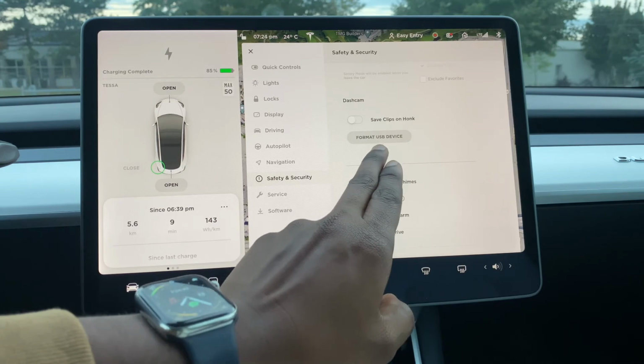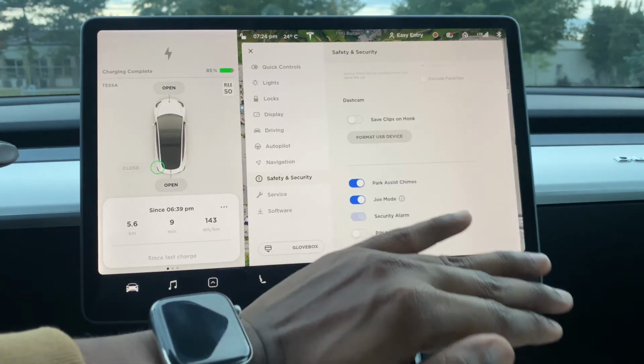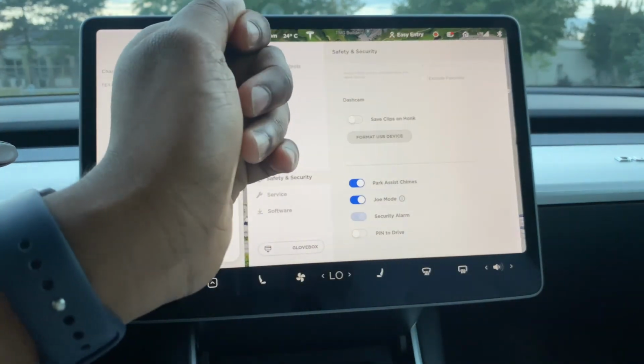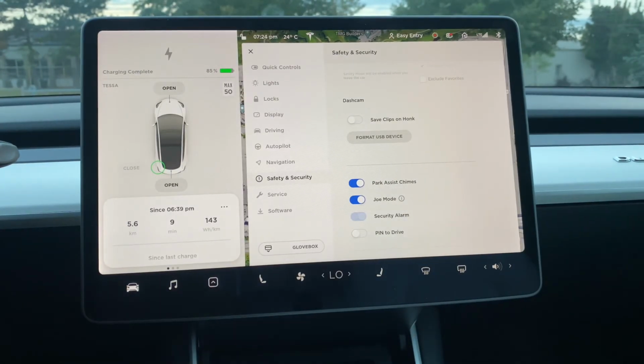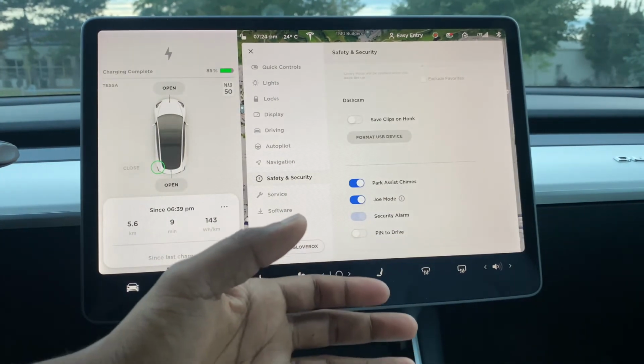And you have your format USB device. So now, in order to format the USB stick, all you've got to do is buy a brand new USB stick, stick it in the front USB area, and say format, and it will actually format it for the Tesla cam.